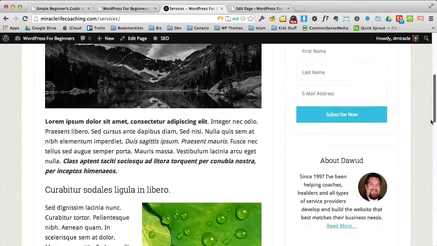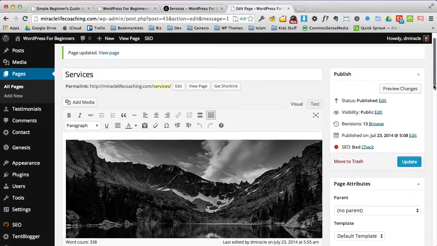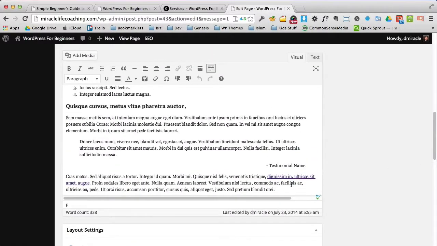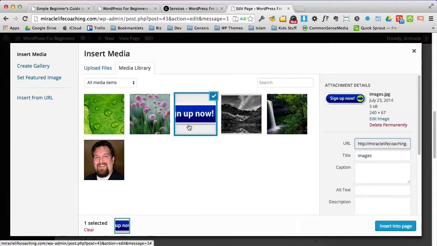So let's add the last thing. Let's add the button at the bottom. And this is kind of neat too. I didn't add this in the first video. And this isn't something new to WordPress. It's just something I didn't add the first time around. So I'm going to scroll to the bottom of this text. I'm going to hit return once. And I'm going to go to add media. And I already have a button loaded.